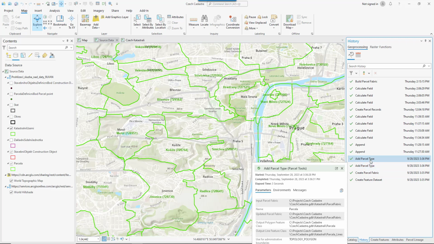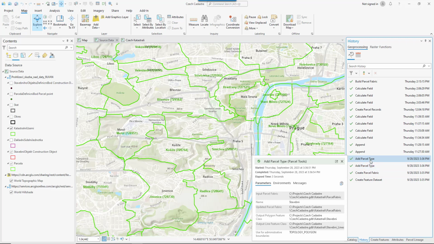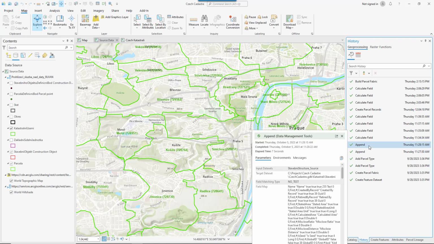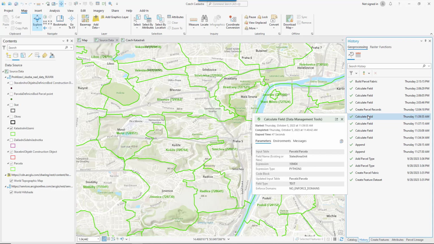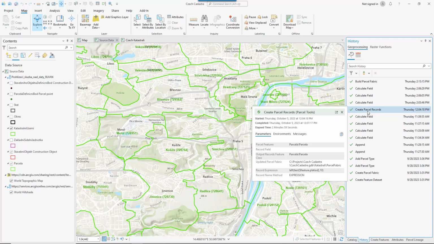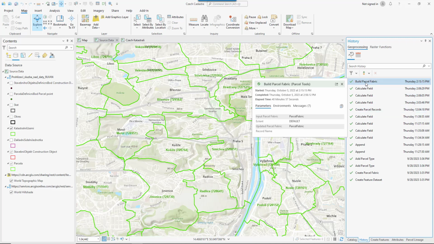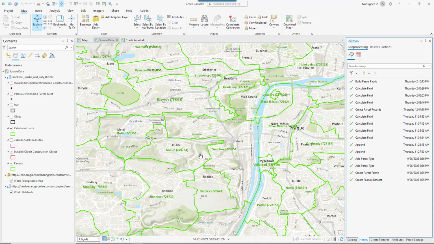Then I added the 2 parcel types, the parcel and the one for the structures. Then I appended the source data into those parcel types, calculated a bunch of fields, basically moving the area and the area unit field on each of the parcel types, and created the parcel record feature class based on a field. I used the date field, but of course it'd be good to know the original source, the special source if we use LADM terminology for this field. And the final thing was to build the Parcel Fabric to create the missing points and lines.